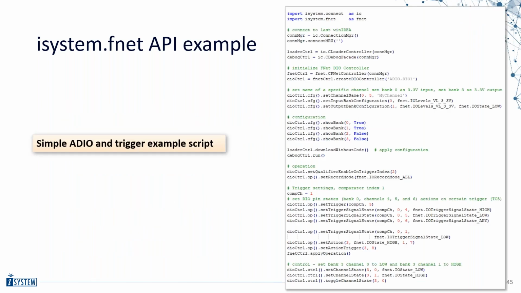This is a short example. There is a lot of functionality there, but here we import FNet, and then we control and configure the ADIO levels and names. Then we can run the complete system. We can have the trigger system, like these lines here. When this trigger system detects several inputs, it can generate outputs, etc.